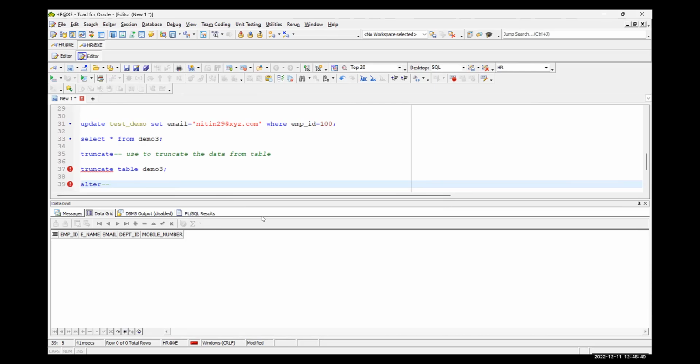Alter command. We use this command to alter, or alter is nothing but a change. We use it to alter or change the structure of your object. Suppose you have created this demo3 table having these many fields: employee ID, e-name, email ID, department ID, mobile number. I will show you the structure of this.